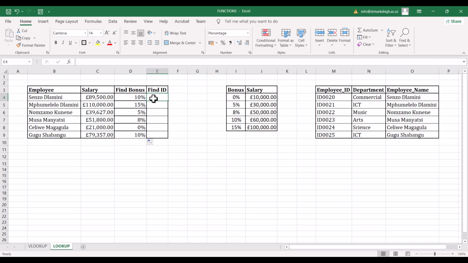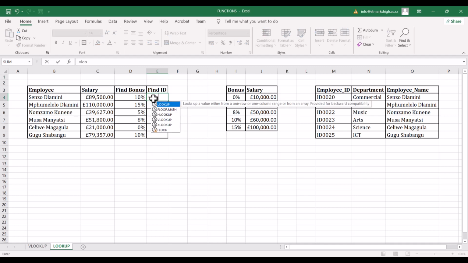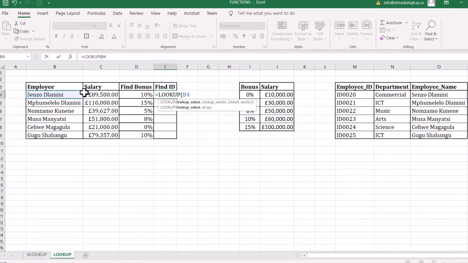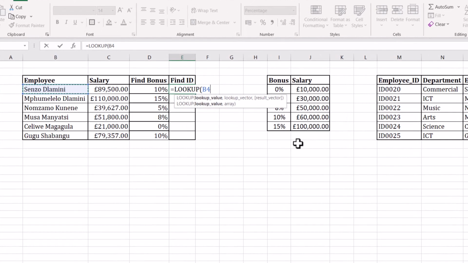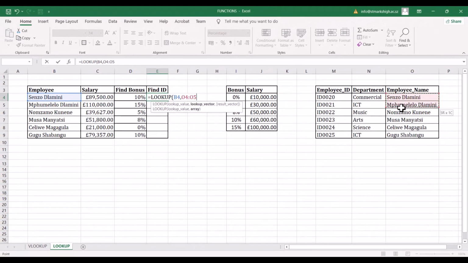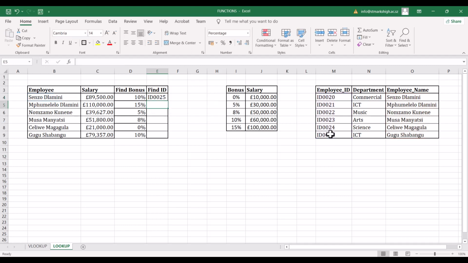So now what about the lookup function? Let's try it and see. So we say equal lookup value, we said it's going to be the employee name, and then the lookup vector we said is going to be the vector or the section that is containing the lookup value, and then we'll say comma, the result vector is the one that contains what we want to take. And then let's say enter and see if this one is correct.